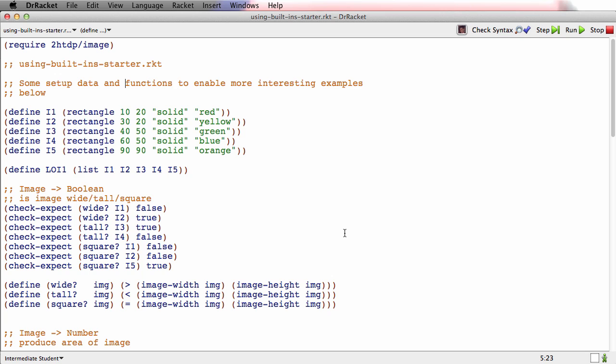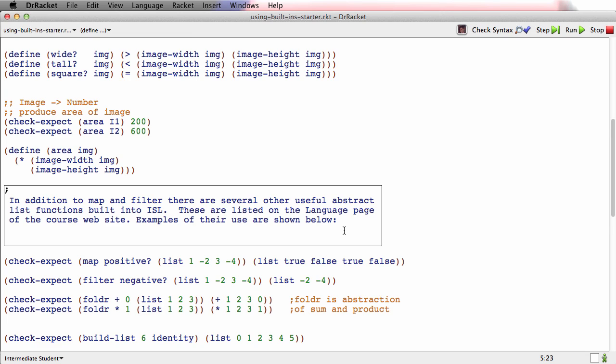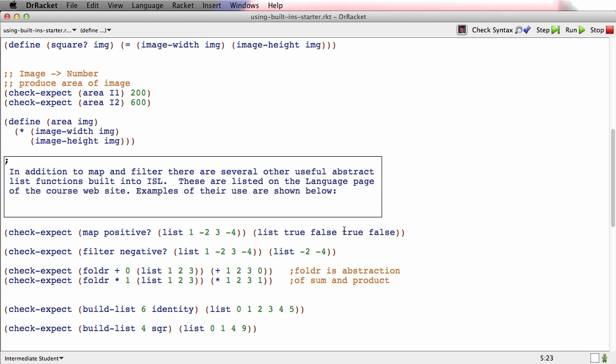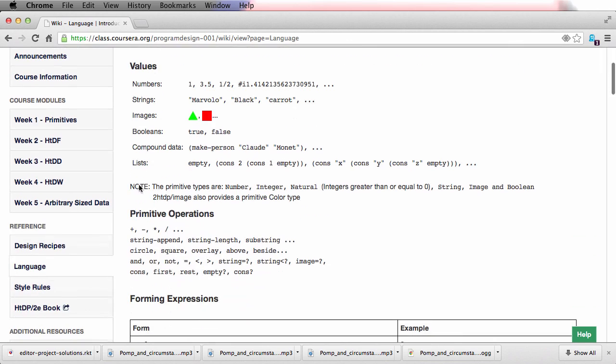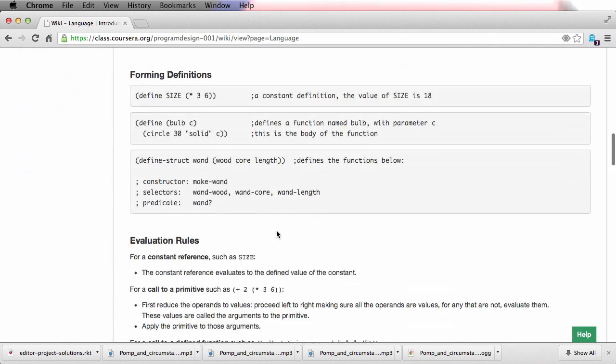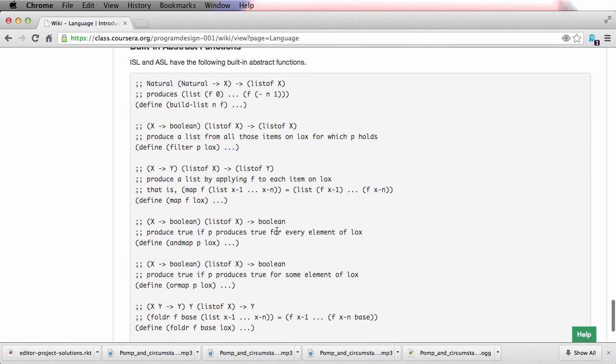I'm in the using built-ins starter.rkt file, and this file just starts out defining some useful data and functions that will let us have more interesting examples below. And now I just want to talk about what some of these built-in abstract functions are. You can get a list of all the built-in abstract functions by going to the course website, going to the language page, which you can always select from here on the left-hand side, going to the end of the language page, and here's a list of all the built-in abstract functions.